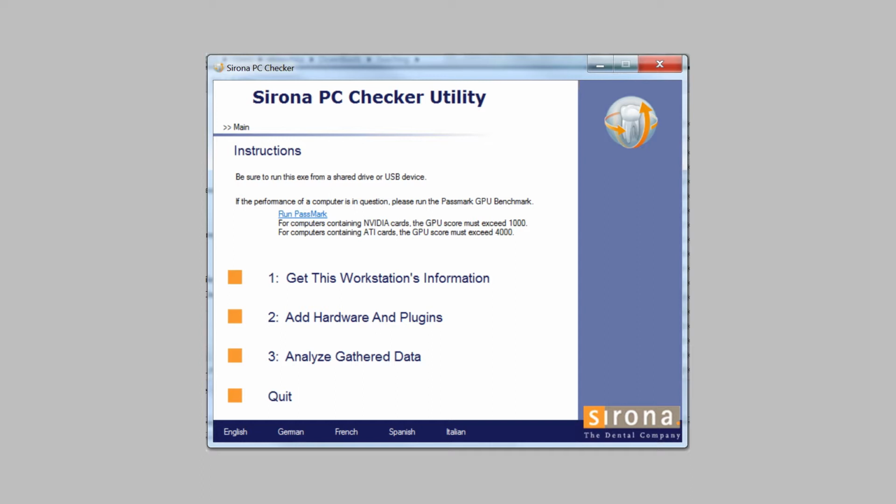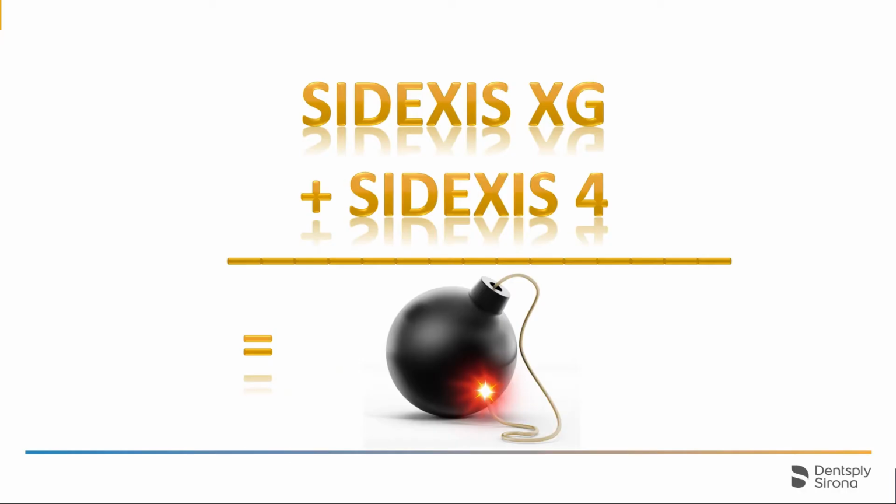Before installing Sidexis 4, the PC compatibility checker should be used on the server and every PC that needs to show X-ray images. Remember that a mixed installation of Sidexis 4 and Sidexis XG is not possible.